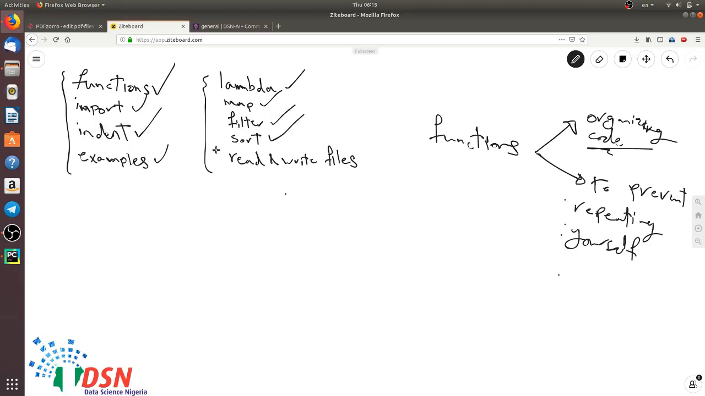In the next sessions we will talk about reading and writing files, and also using NumPy, Matplotlib, and other useful packages in Python.